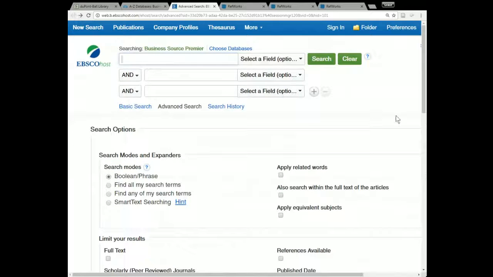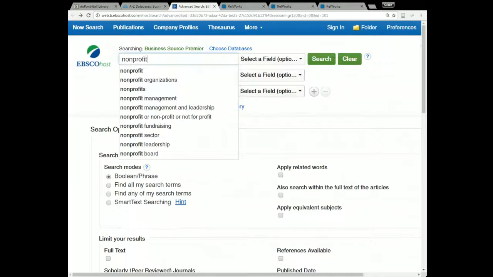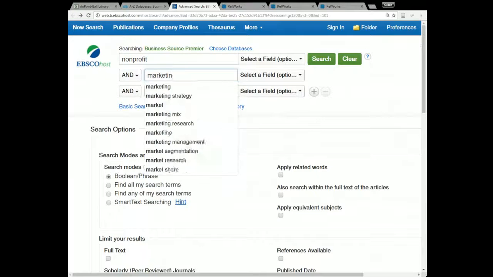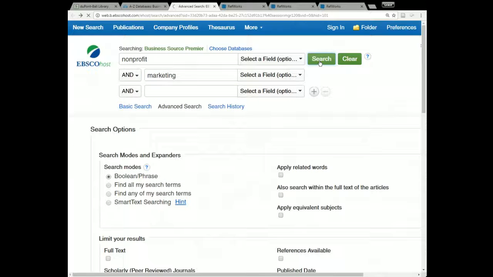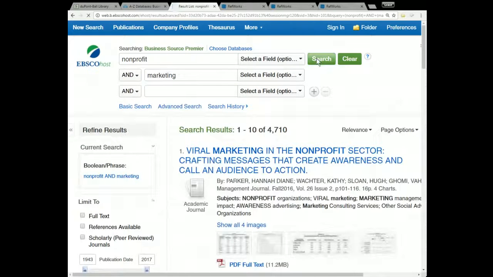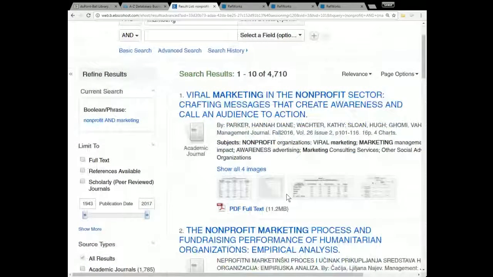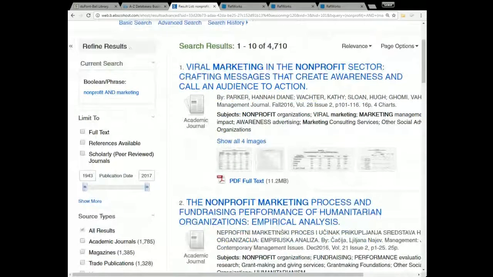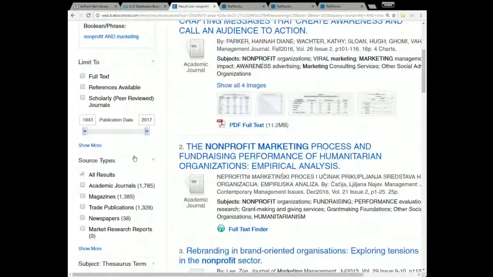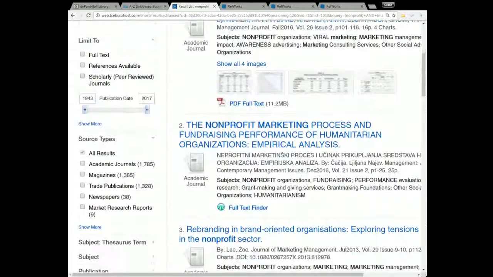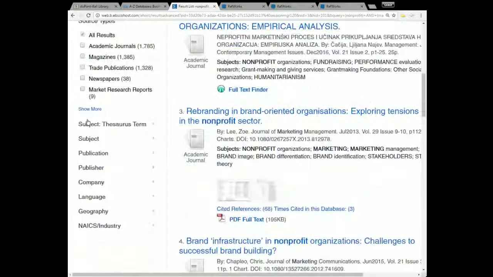I'm going to go back to this page, and once again, I'll do a search for nonprofit and marketing. That's giving us a little over 4,000 results. Just like ABI Inform, we have a refined results panel on the left-hand side, so if you need to narrow this down anymore, you could do so again by publication date or type of source or whatever you think is appropriate.